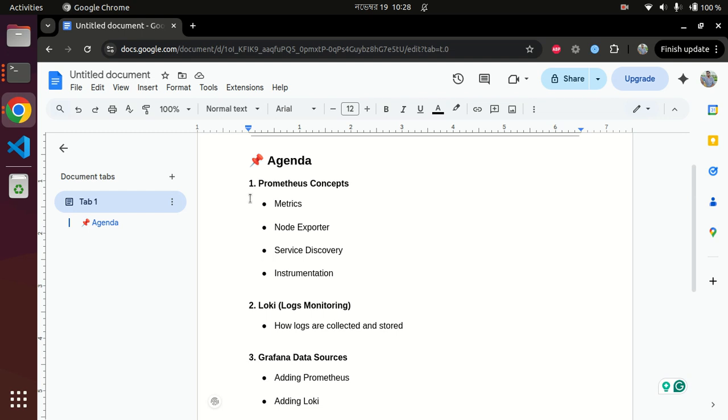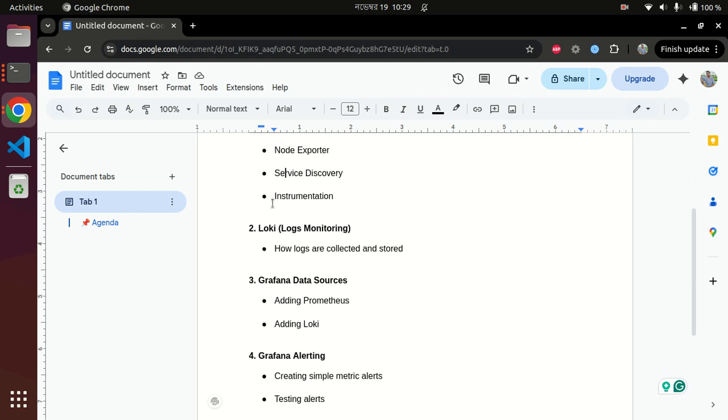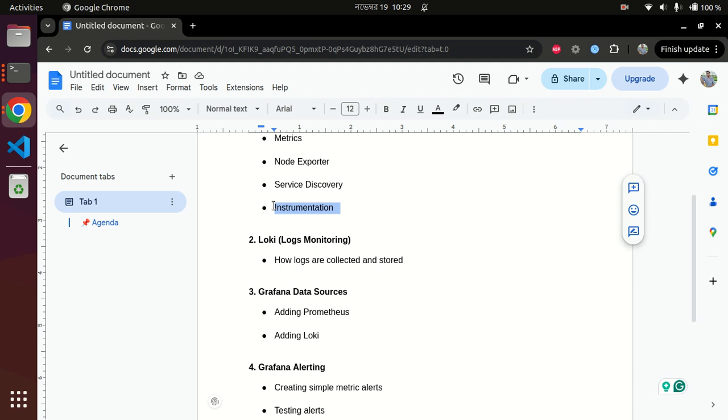So before we start the demo, let me quickly share today's agenda, and we should cover various monitoring and observability components. In this video we will discuss Prometheus. We will cover various Prometheus concepts like metrics, node exporter, service discovery and instrumentation as well. We will now install node exporter and show some basic CPU, disk or RAM level data.